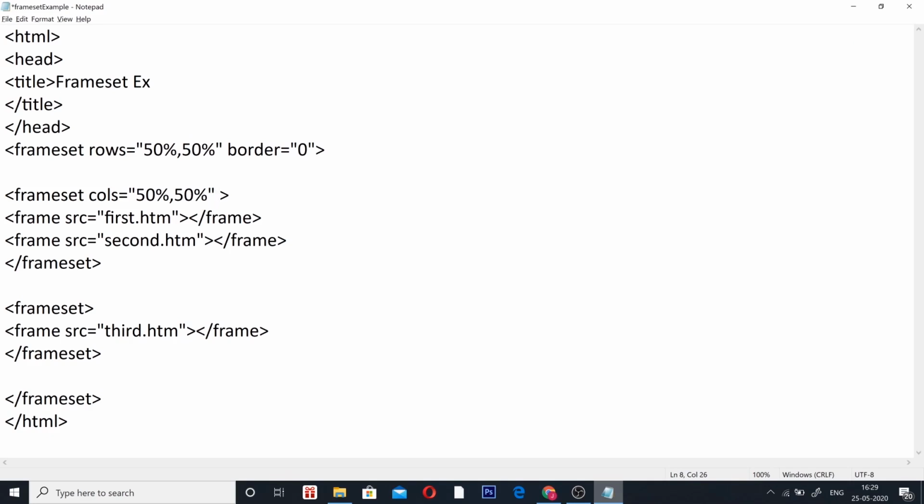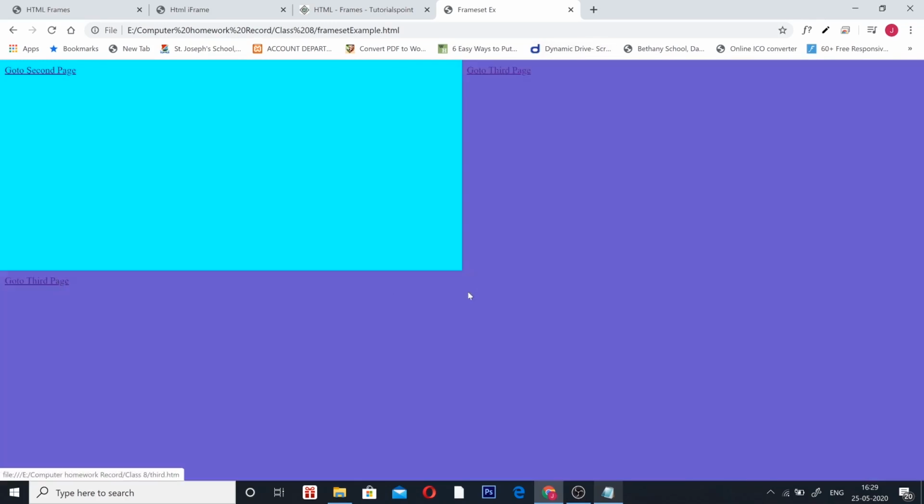You can do it separately also, but if I use this in the outer one, the main frameset, then the border of all the frameset will be removed. So let's go back and refresh it. Now our page is ready. When you click on this, this was the link which we created at that time. See, you can click on that. Each page will work differently. Okay, so this is Frameset. This is how we create Frameset in the program.